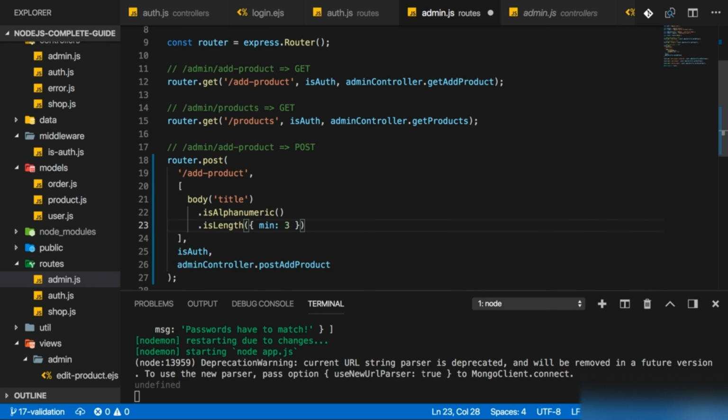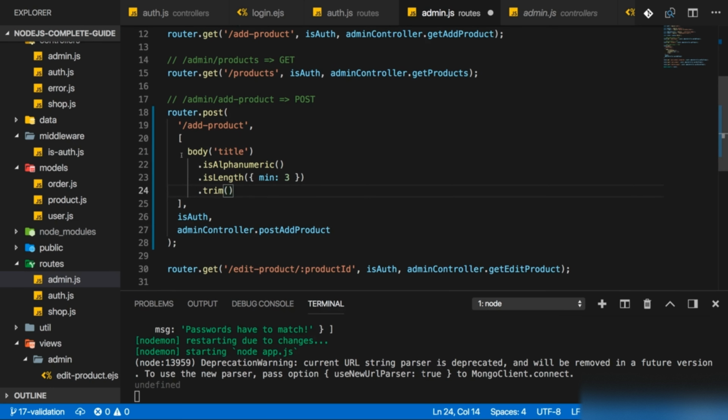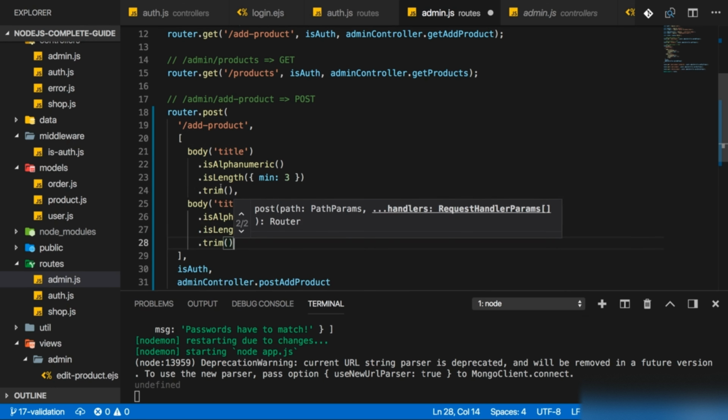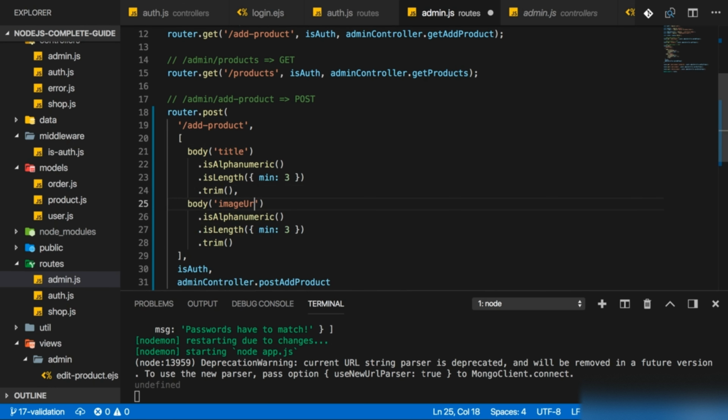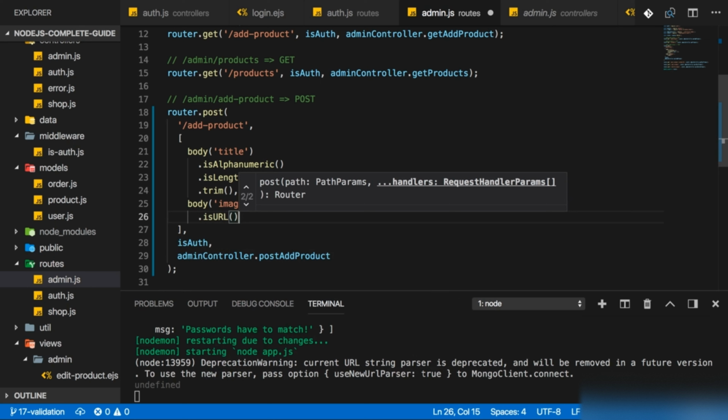We can also add some sanitization and trim excess white space at the beginning or the end of the title. Now this is the title I want to validate. I'll now copy this and continue with the image URL. However, there I will check isURL. That is the only thing I want to validate there, that this is a valid URL. And that is another built-in validator that checks whether this fulfills the characteristics of a URL.